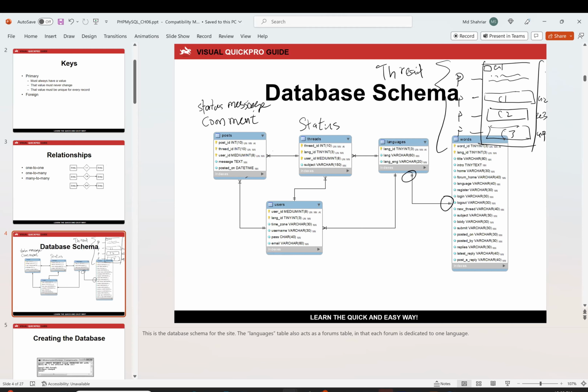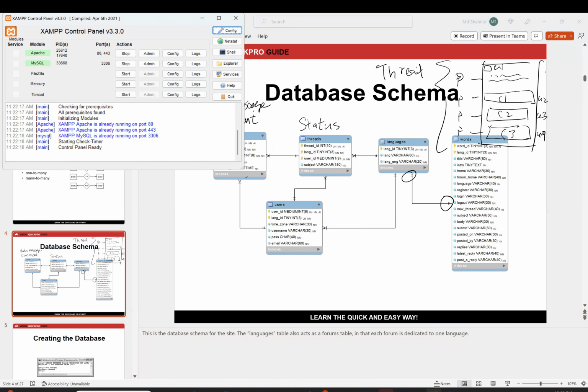Okay, anyone has any question? Okay, so I hope until this part, this is clear. Now let's do this thing. Let's try to create our mini forum, Facebook forum. So we have opened this.